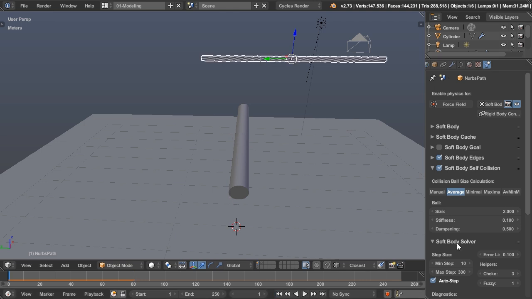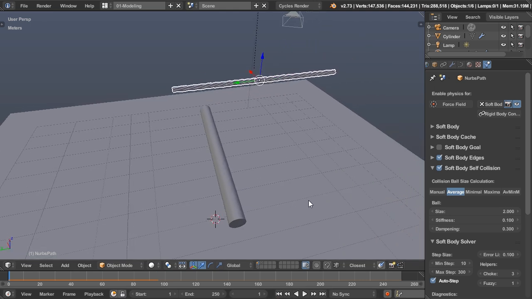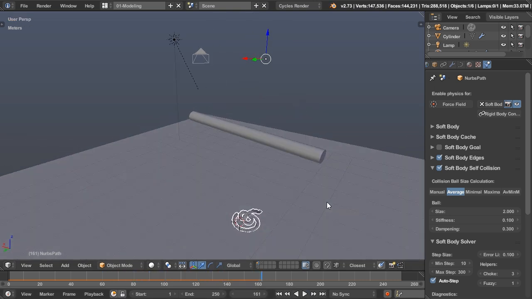And lastly, we have this dampening option, which is fairly self-explanatory. It just dampens the self-collision with these imaginary spheres. And so very quickly, we have our rope animation. Something that was before very difficult is now pretty easy and very simple.